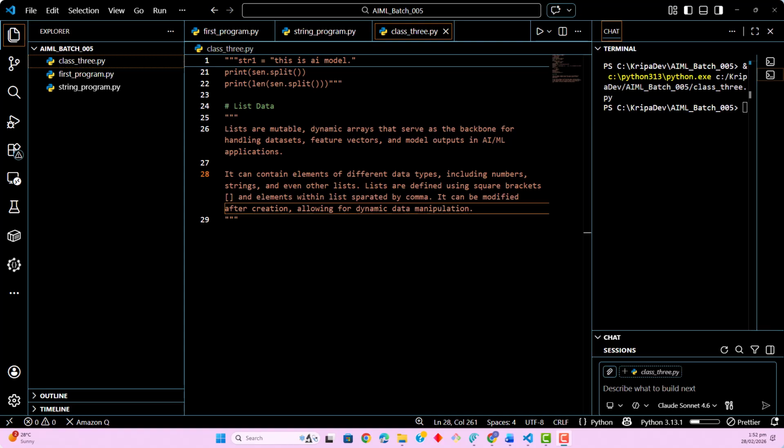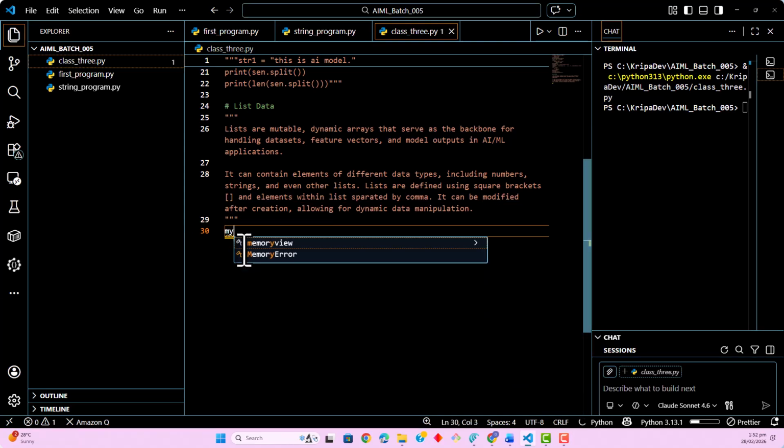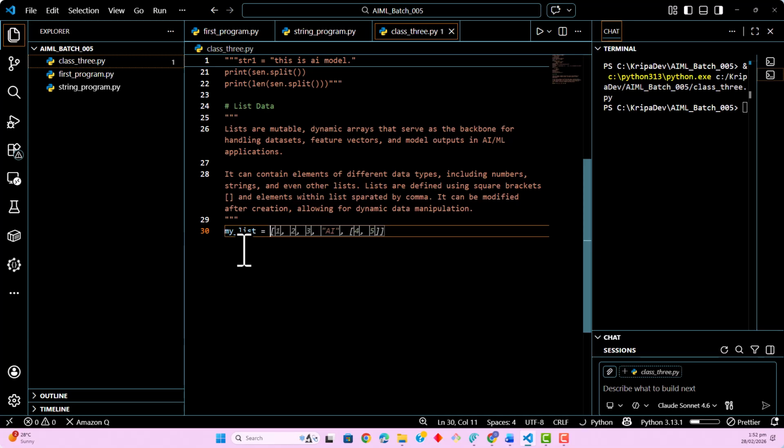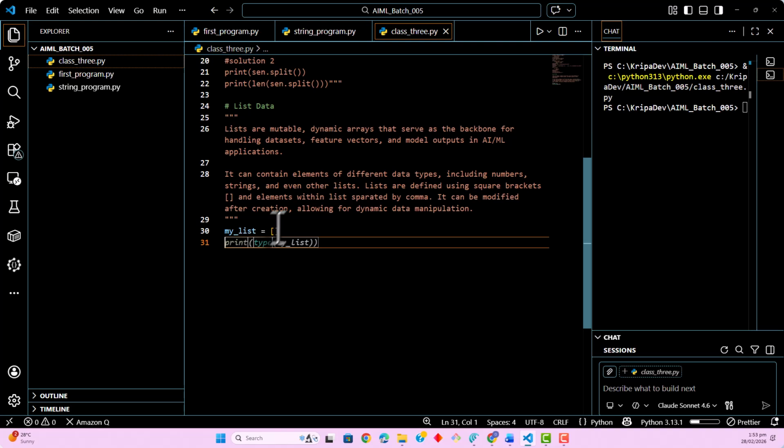Lists are defined using a square bracket. So whenever you create a list, let's say my_list equals to square bracket. So this is a blank list. And if you want to define elements within this list, then you can put elements, let's say 100, comma 3.14, maybe "AI". This is again a list type of data.